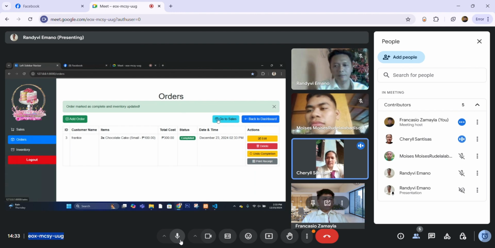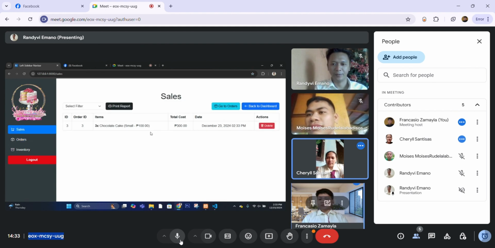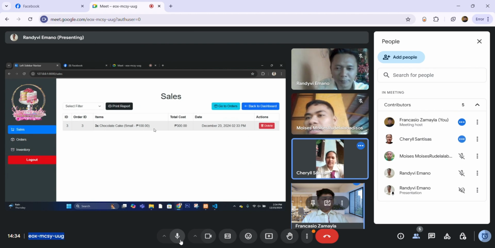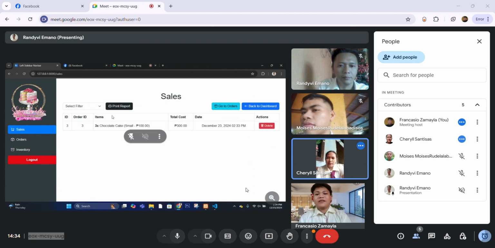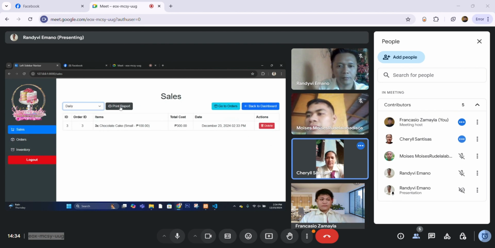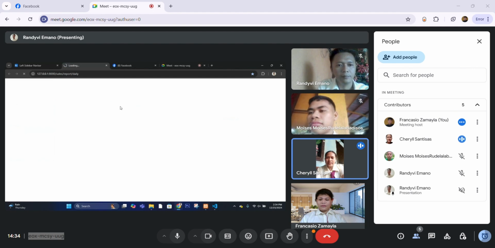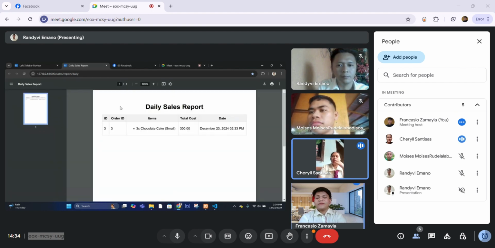And we go to sales. In here, we have select filter, print receipt, order ID, items, total cost, date, and then actions. To print this, select the daily and then print report. We can print the report. All the orders will be in the daily sales.